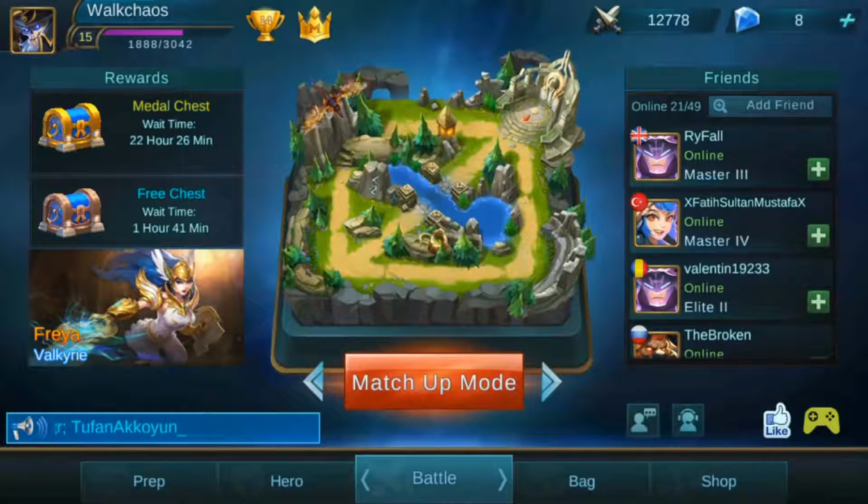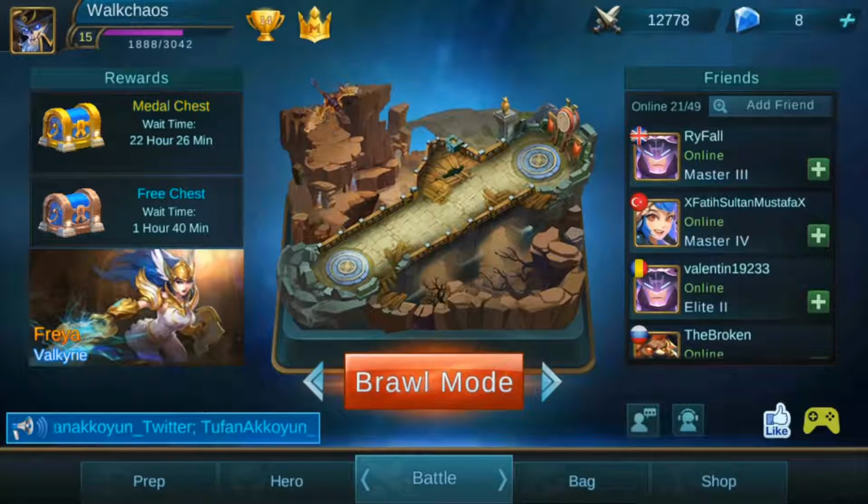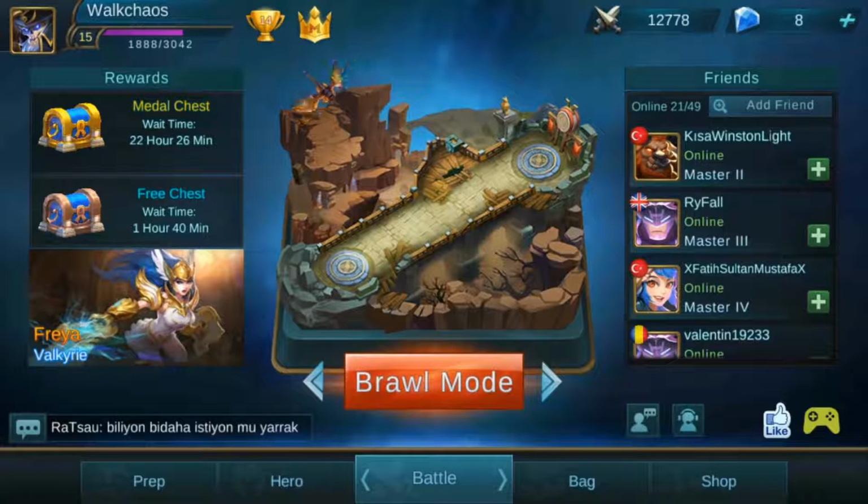The first one, the normal games, is this matchup mode. Then you have the ranked games. I'm currently Grandmaster 5, which is equal to Platinum if you play League of Legends. And the last one is Brawl mode, which is pretty much a single lane where everyone just goes into the middle and just fights against the other ones. This is similar to ARAM. And yeah, that's about the game modes.